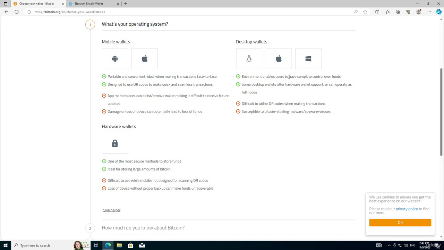So all of these are just software apps. You have an app running on your Windows computer or an app running on your Apple computer, your iPhone, Android. It's just a software app, nothing else. Or you can use a hardware wallet, which is like specialized hardware for Bitcoin. So in this video, we'll look at desktop wallets.